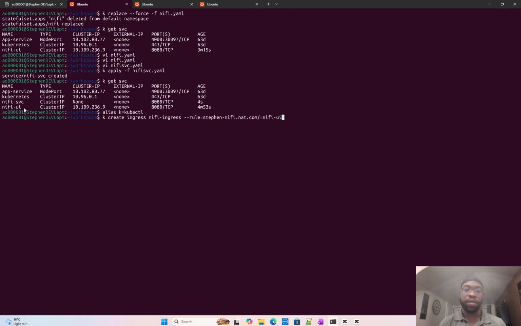This is not the headless service. This is the service that needs to expose NiFi to the UI, basically forward the incoming traffic into NiFi. And it's going to go to port 8080.